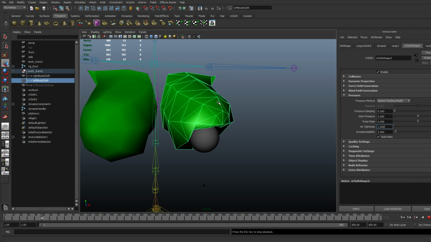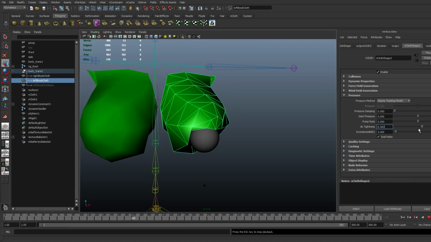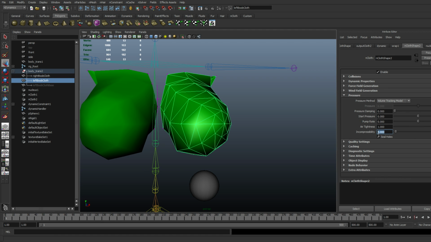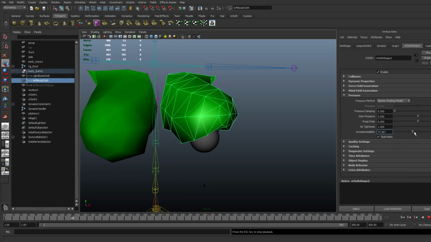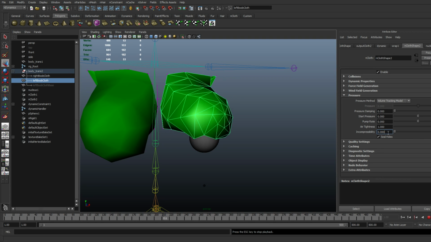Oh look, already it's better. Incompressibility here is another good one. The higher this is, the more it'll bulge out in response to collapsing in other areas. It's already at 5, which is really high. If you set it to 0, then it basically doesn't do volume tracking at all. You turn it up to 200, and it doesn't change. It looks like they set it at 5, and they meant it.